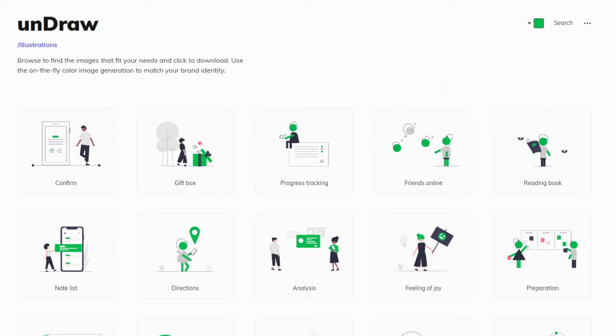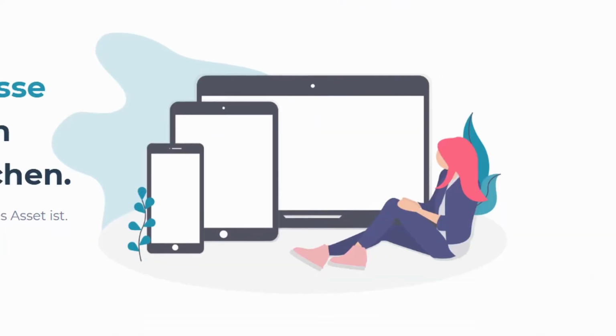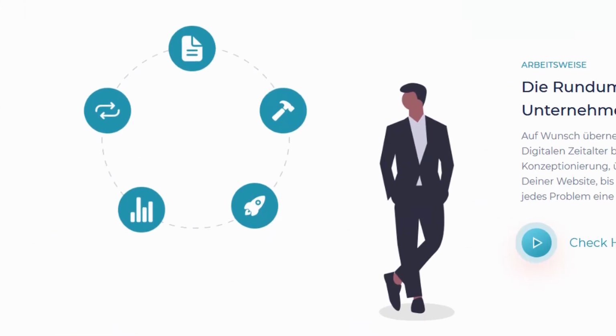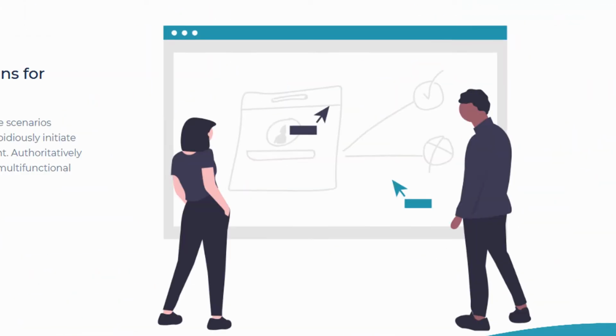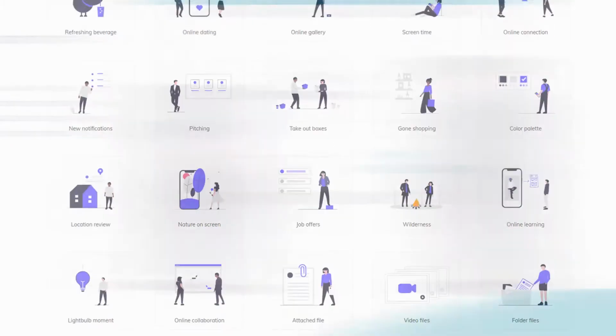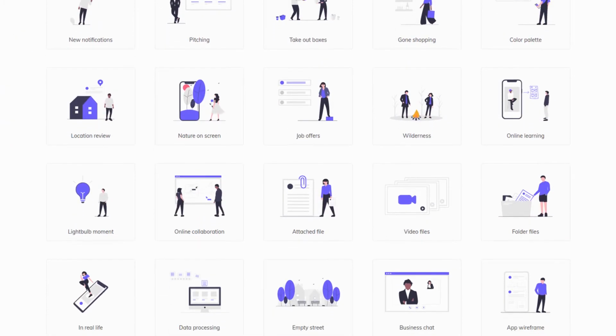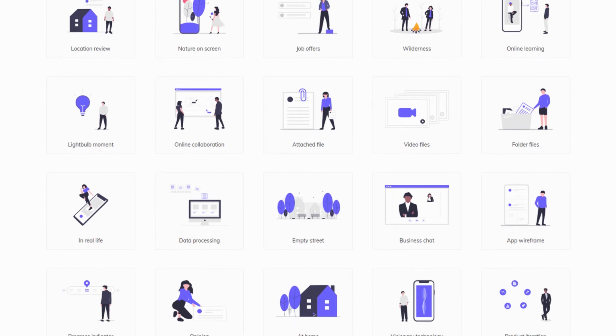You can download the illustrations either as a PNG file to use as an image on a document or similar, or as an SVG file to implement directly into your website without any loss of quality when scaling up. So you see, undraw.co is definitely worth checking out if you're searching for any kinds of illustrations.